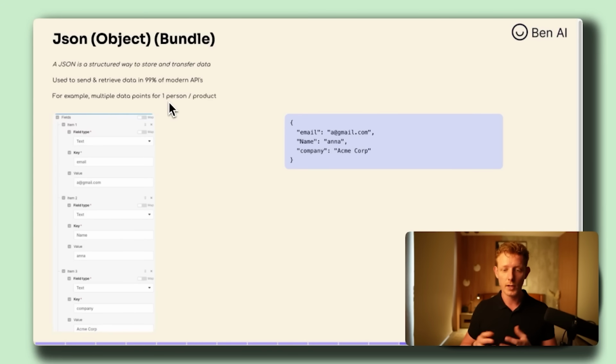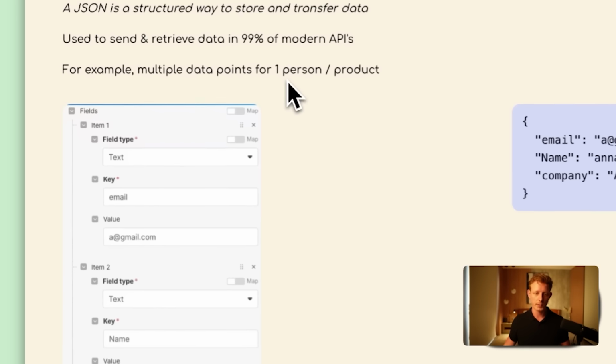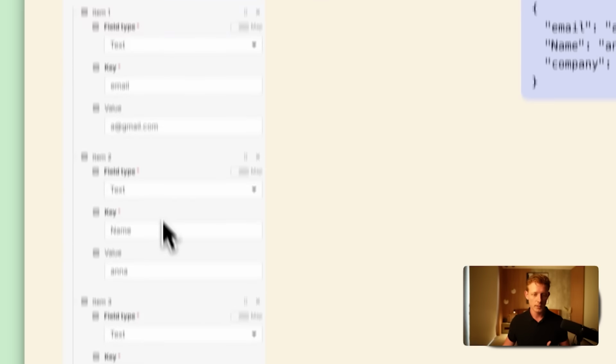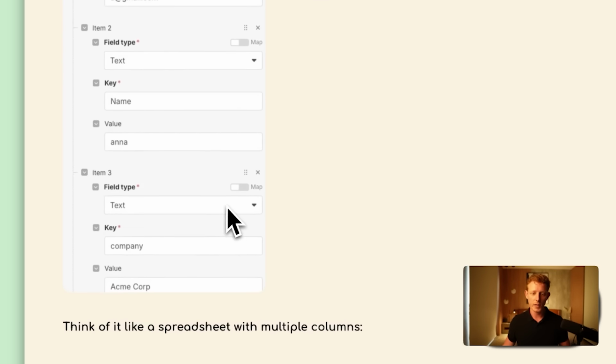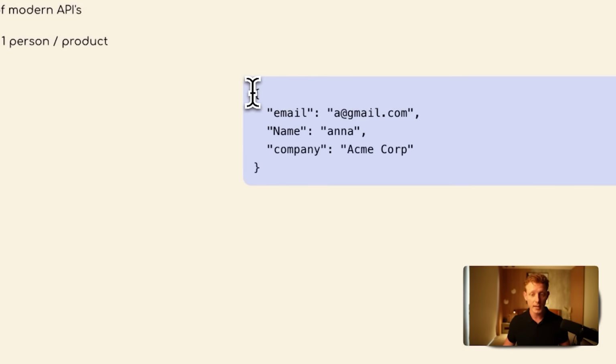So instead of just a list of single values, single emails, it's a structured object with multiple data points on one person. For example, we have email, name, and company. The way that shows in the raw data is through the curly brackets. As soon as you see these curly brackets with the key and the value, you know we are dealing with a JSON.